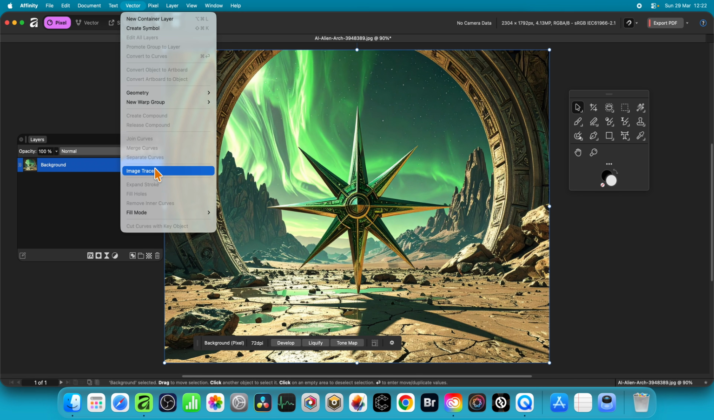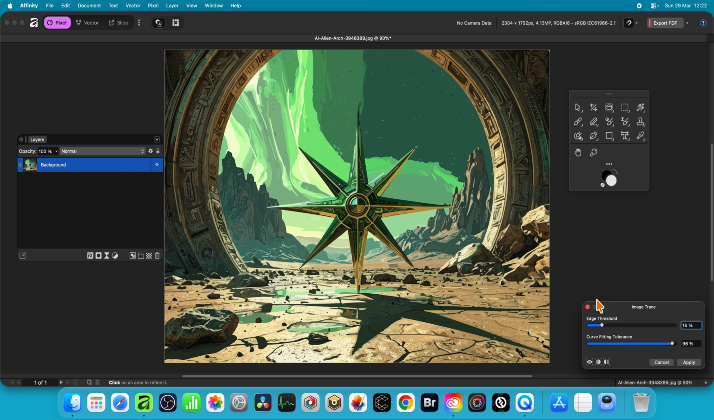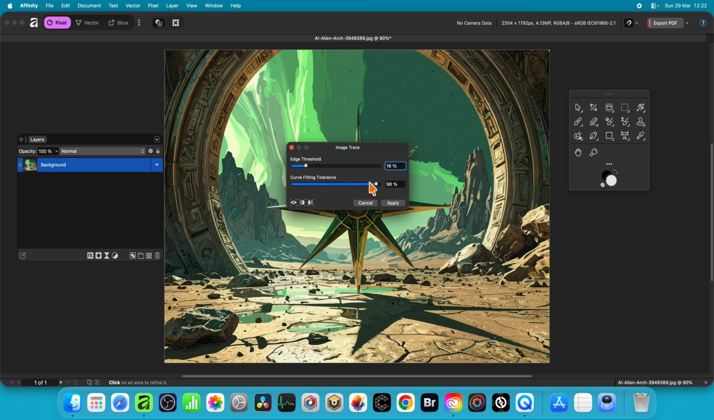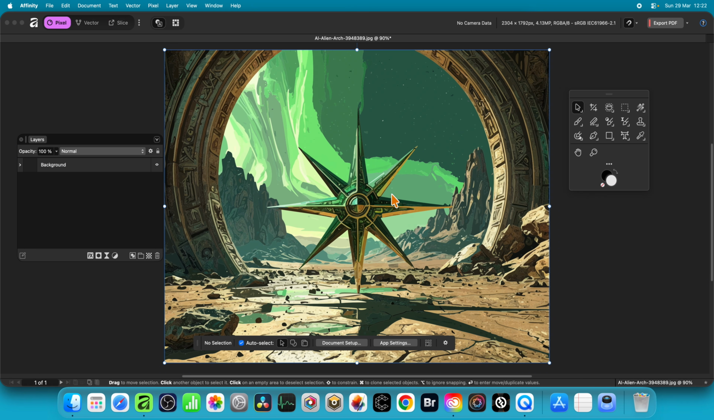All you need to do is go to Vector and Image Trace. So select that, and straight away you've got this edge threshold, curve fit and tolerance. You can just set them to any value you want and click Apply, and you've got a great vector design, an image trace, a vector trace. And you can expand this out and you can see all the curves. Well, you can do a few other things as well with this to create some interesting variations of this.